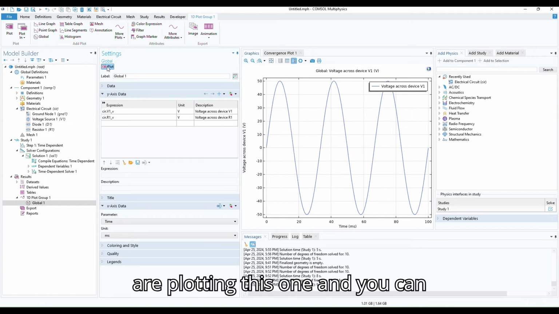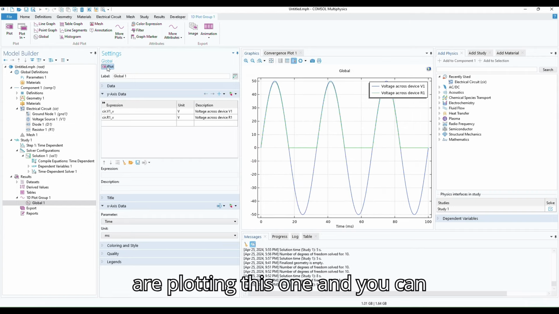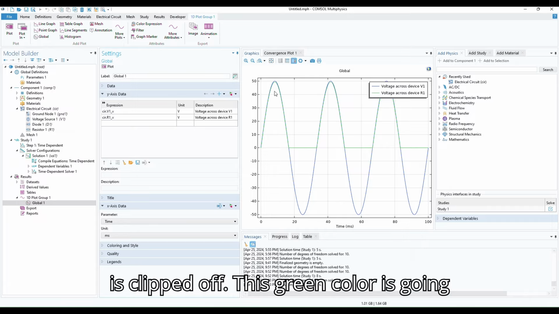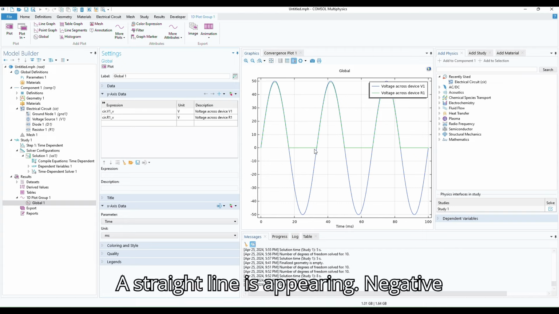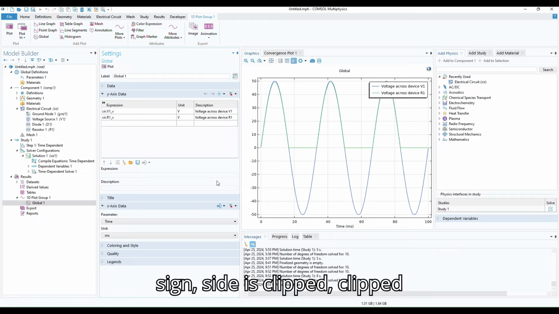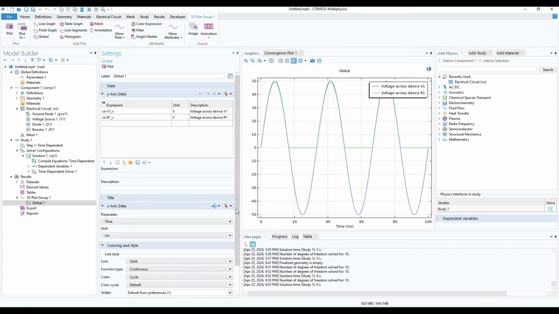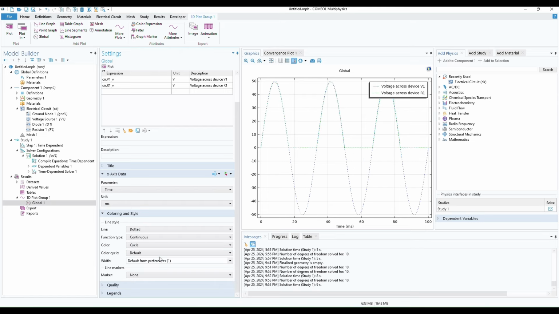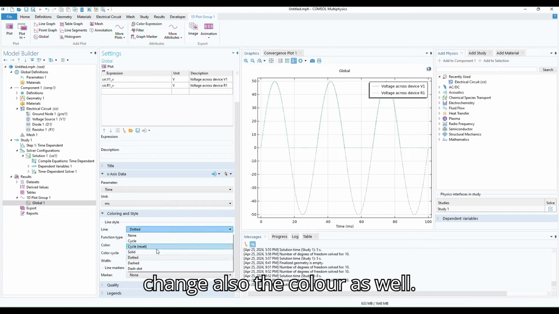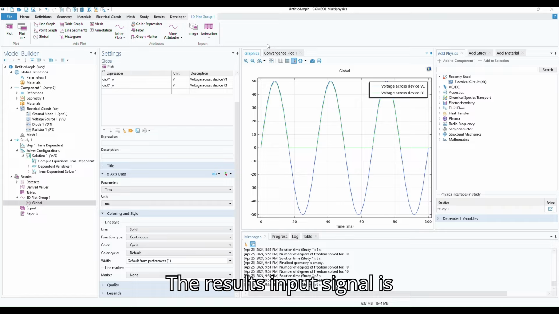Then we are plotting this one, and you can see that this green color has appeared and the negative half cycle is clipped off. This green color is going up to 50. Then a straight line is appearing, and the negative side is clipped off. You can change the coloring and other parameters. You can change this with dash lines, or you can also change the color. Result: the input signal is clipped off at the output side.